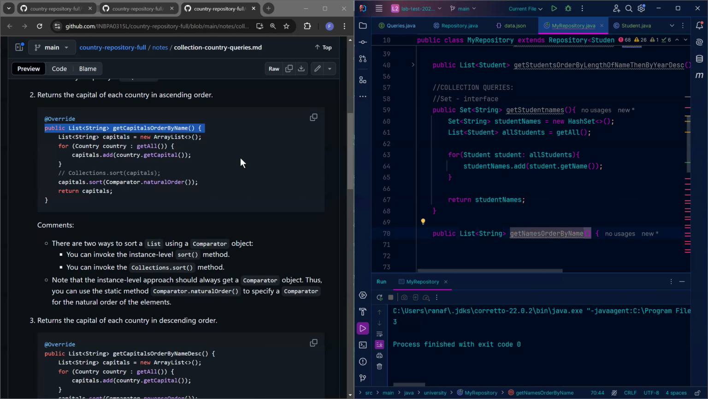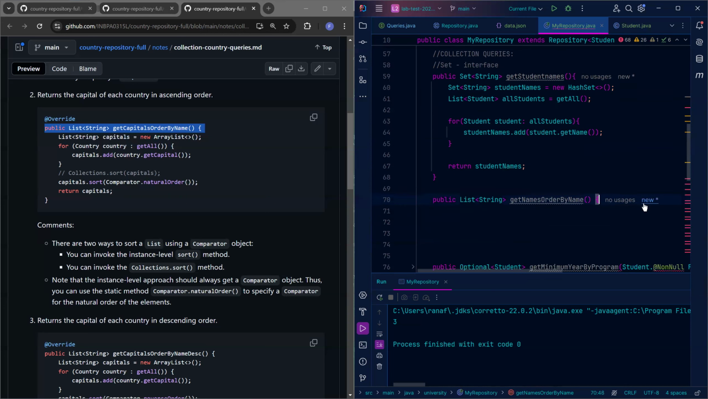Because capital is also the name of the capitals. So what we want is a list of names of the students ordered by the name, and this should be pretty easy. So first thing we do, okay, here we need a modifiable list. Well, no, the returning list needs to be an array list.